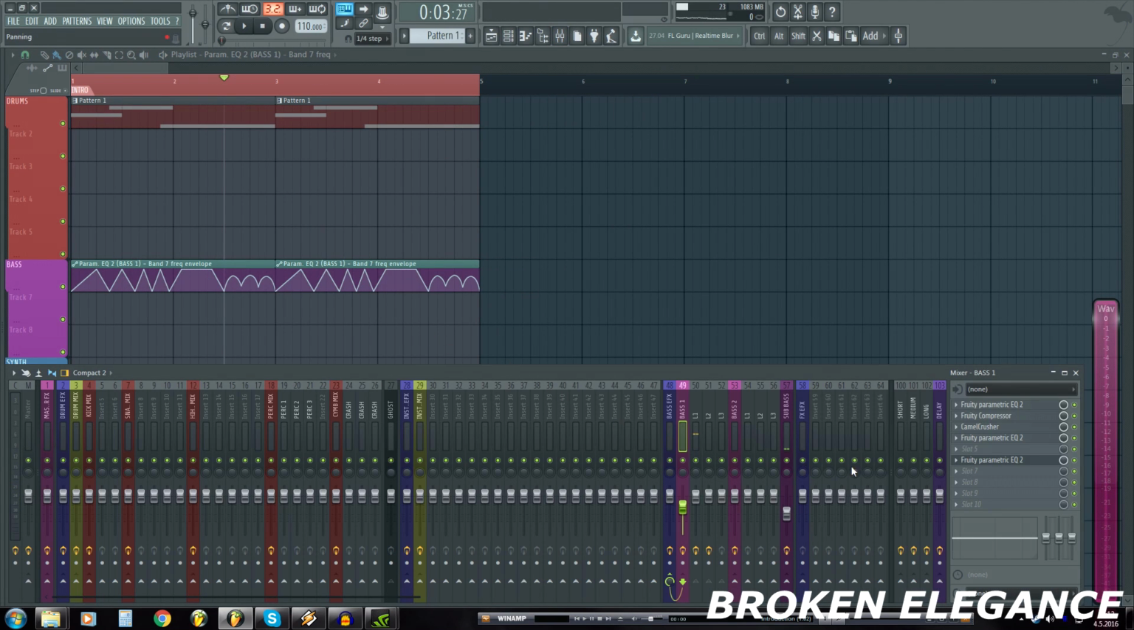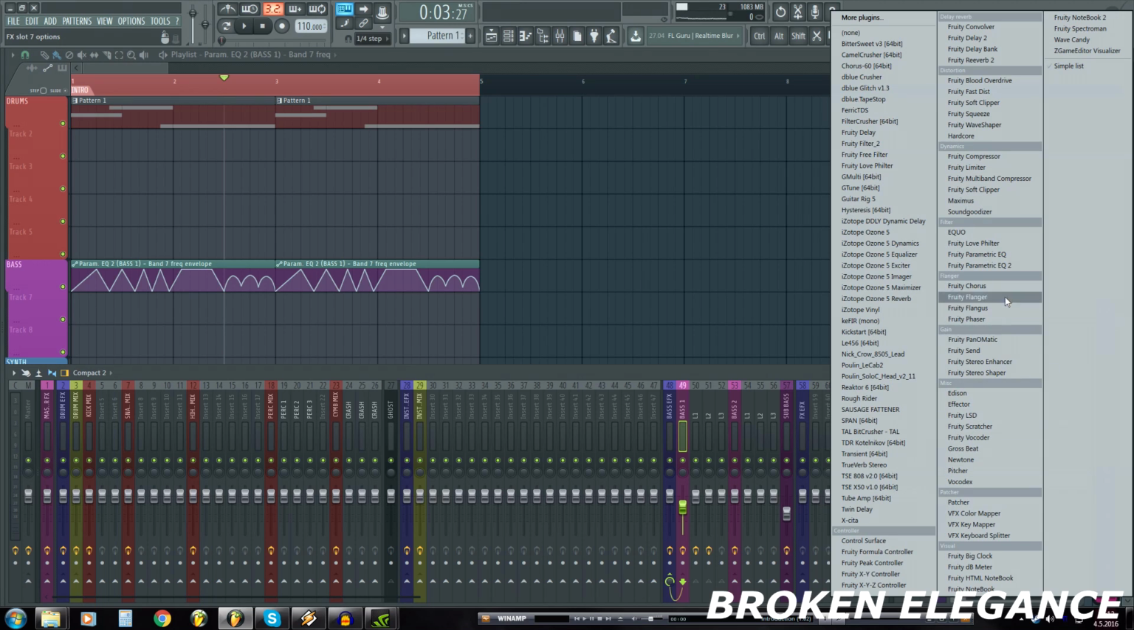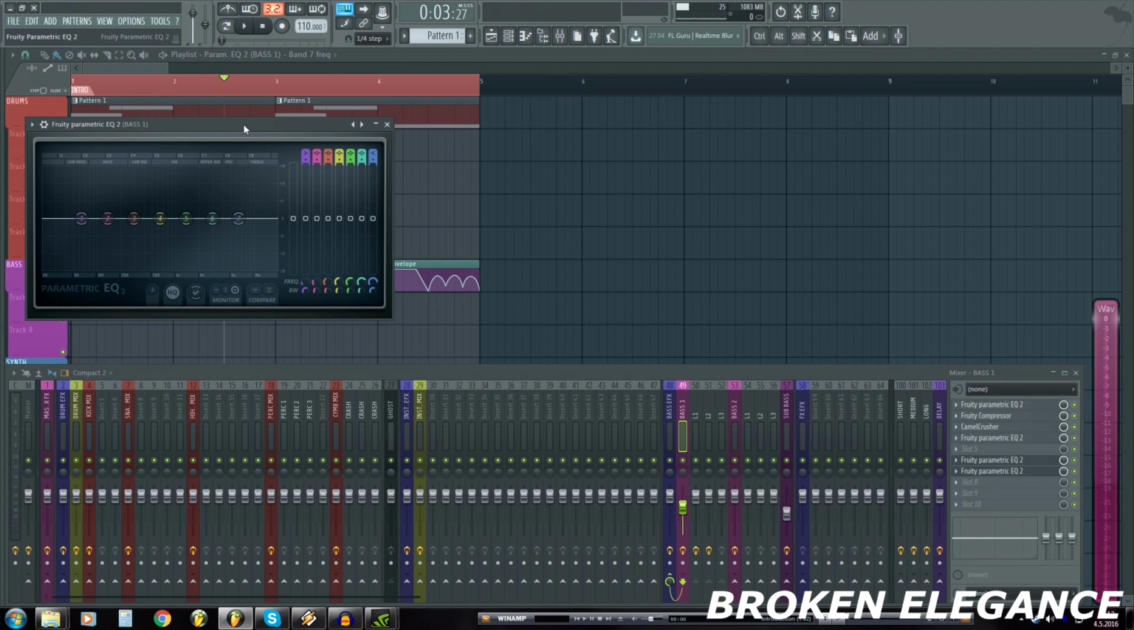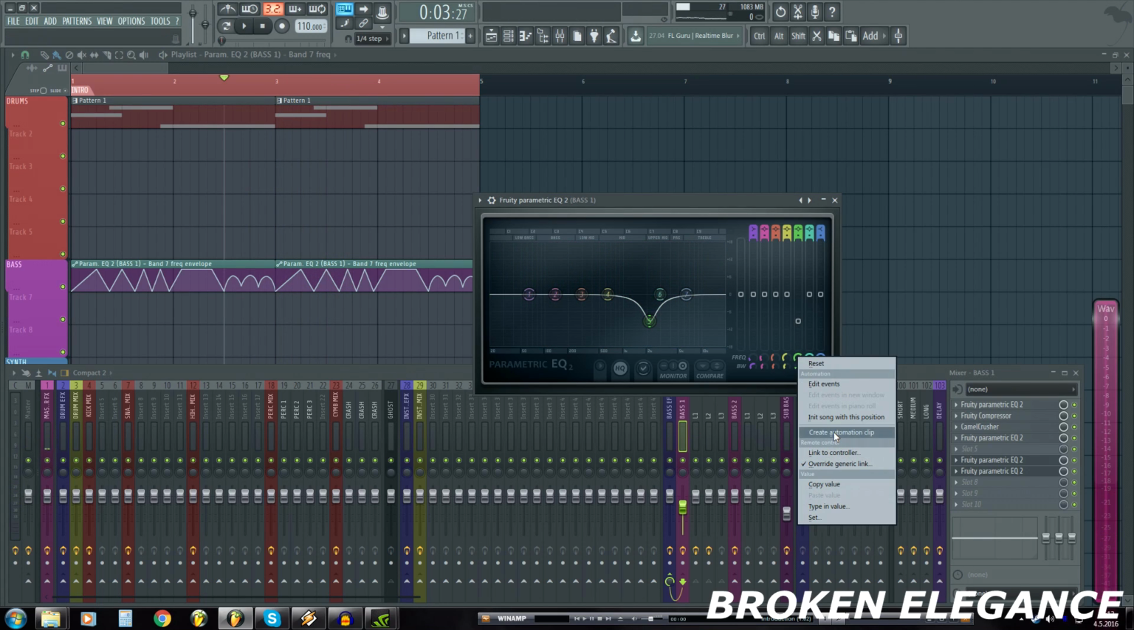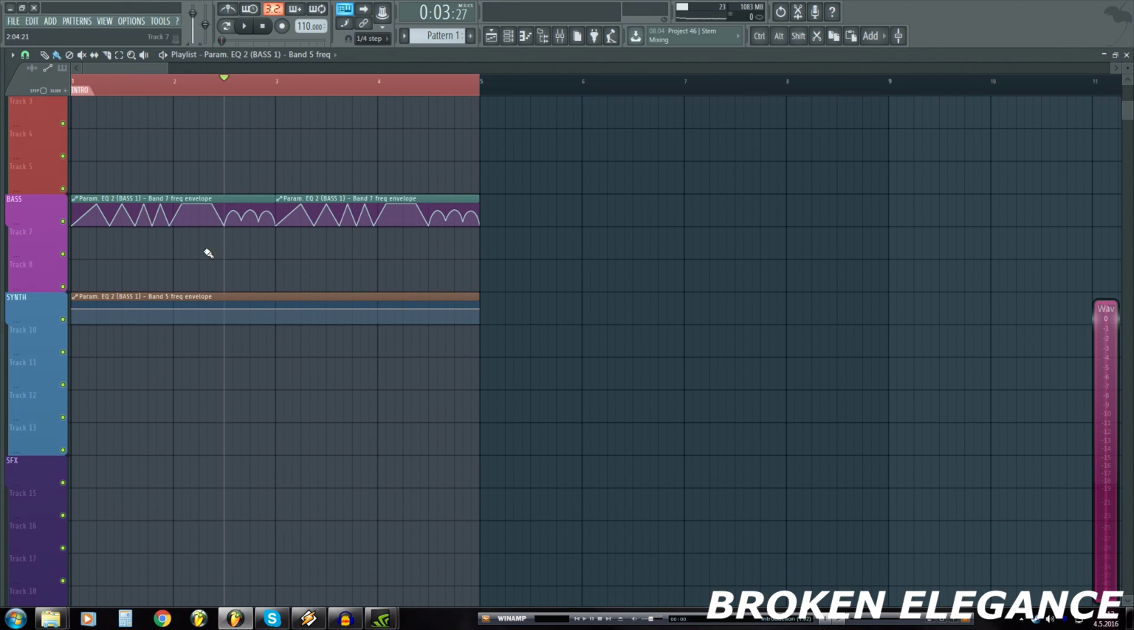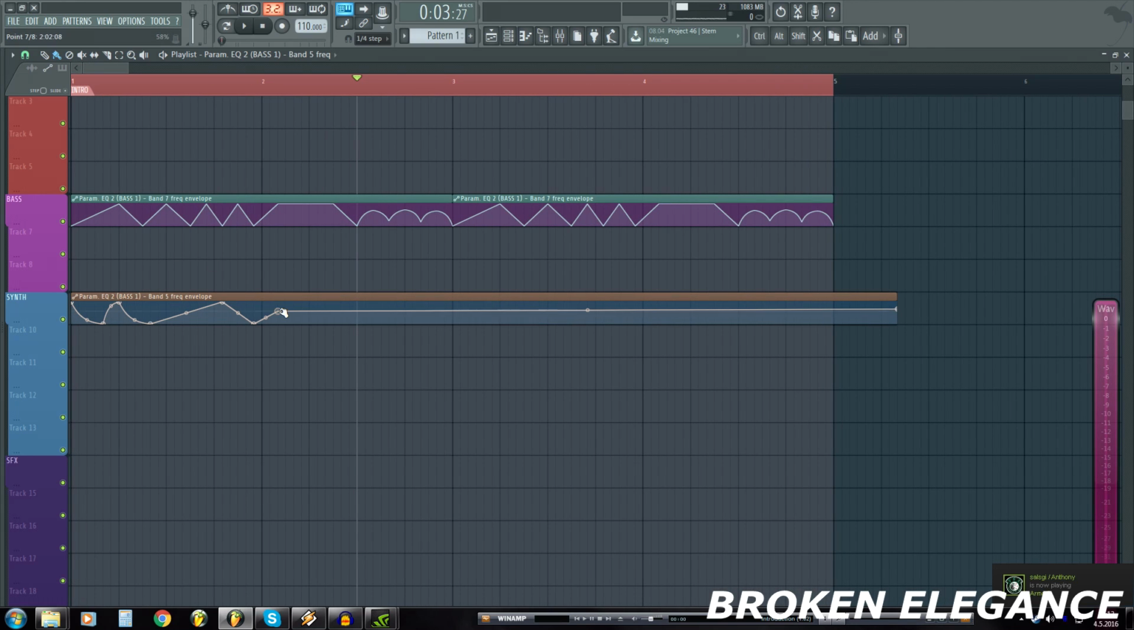Yes. Okay. And then we are going to add another EQ. And we will make this kind of dip by scrolling over this. And we are going to automate it. And I'm going to do pretty random automation on this, but you can spend a little bit more time on it and make it, you know, sound somewhat decent.